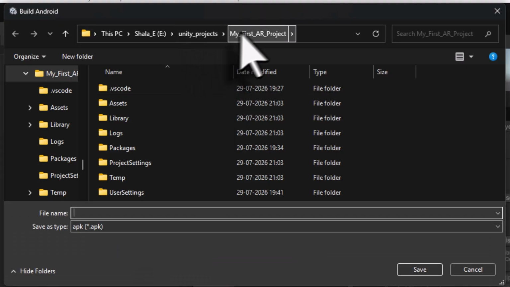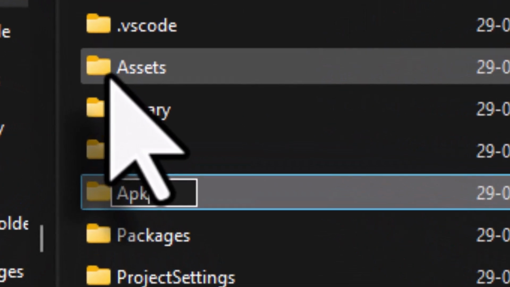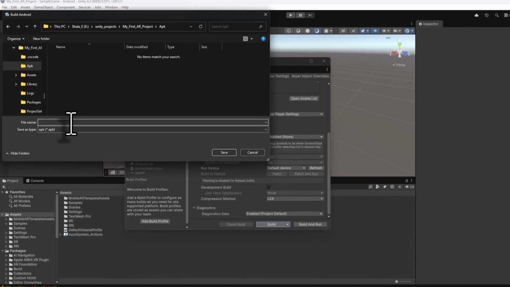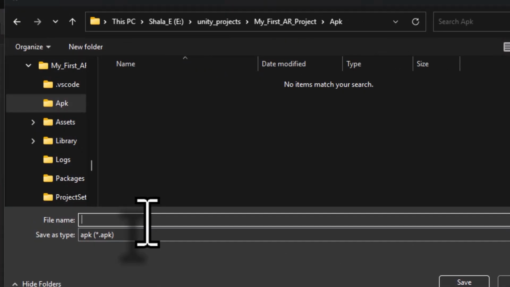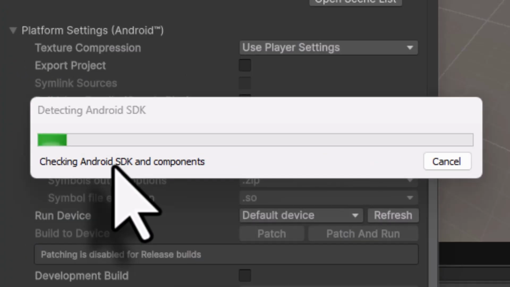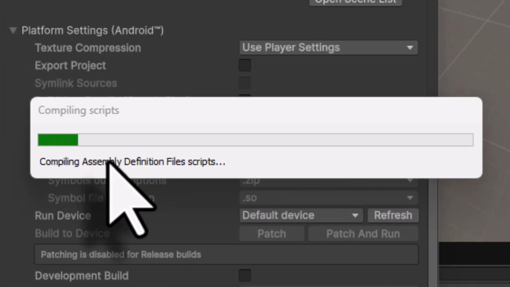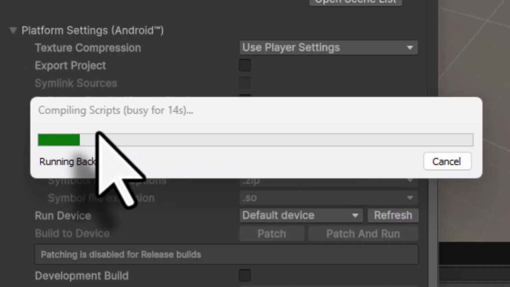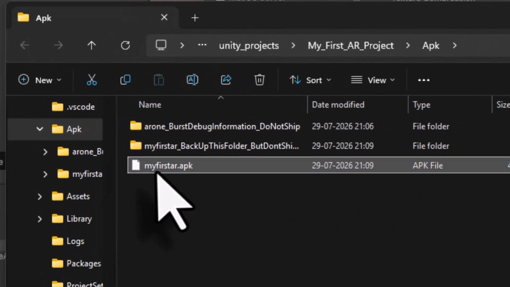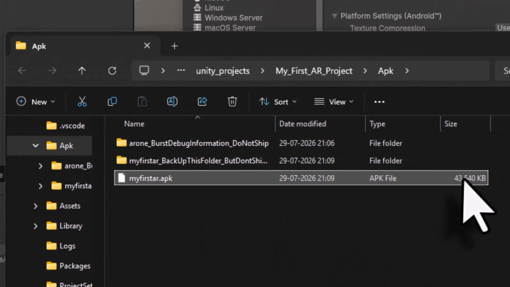In Unity My First AR project folder, create a new folder, call this as APK and open this APK folder, and in the file name, I am going to call this as My First AR and click on the save button. Now, you have to wait for about 4 to 5 minutes for this mobile app to be built. Once the APK is built, in the APK folder, you have your My First AR.apk file ready. It is around 43 MB.